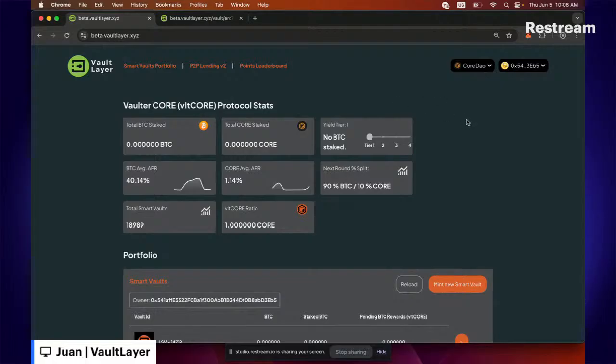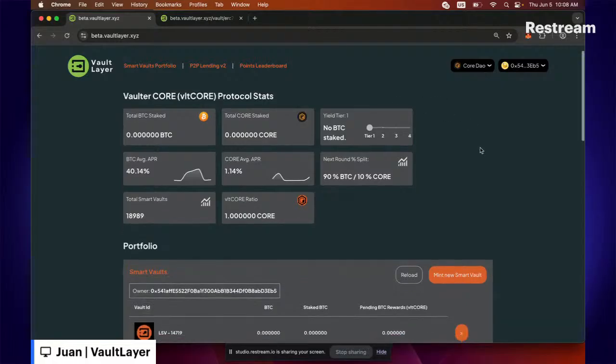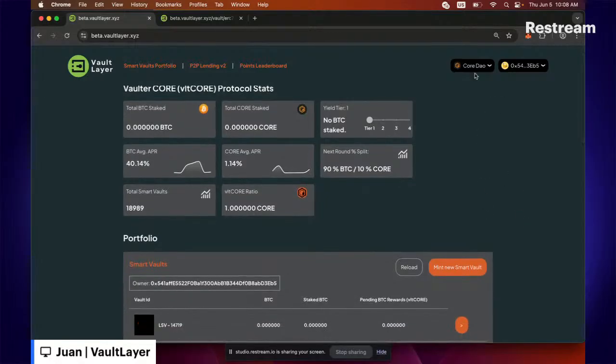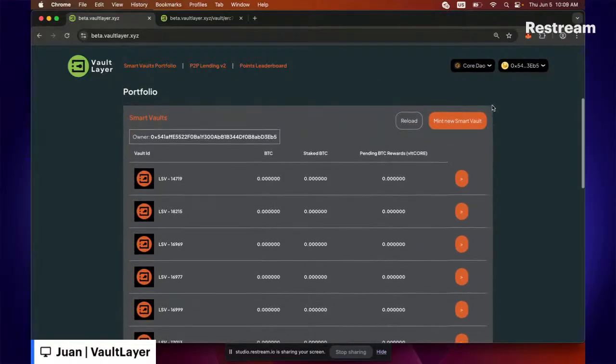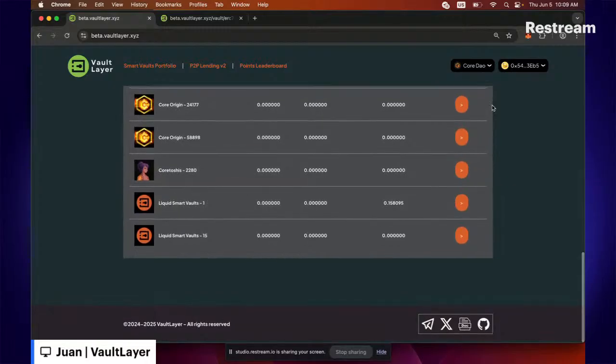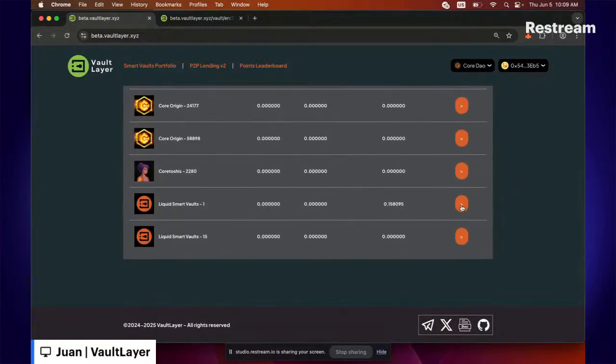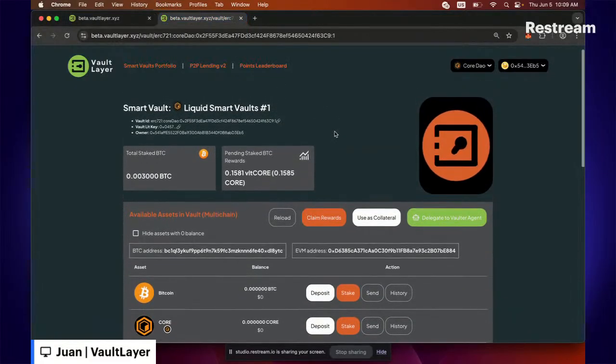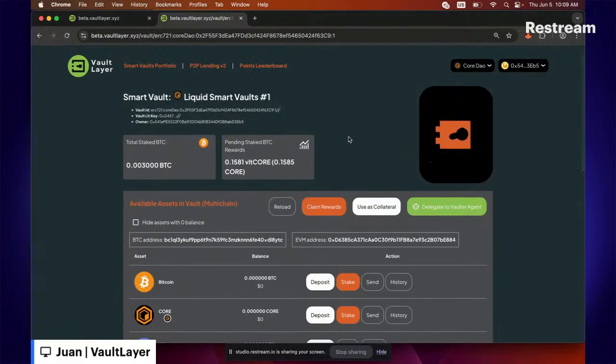We covered that in the first session. VLT Core is our protocol for aggregating rewards on Core DAO. And here, as you can see, I'm connected to the Core DAO chain. So I have some test smart vaults here, and I'm going to click on this one, Liquid Smart Vault 1. Remember, if you don't have a smart vault, you can always go ahead and mint one.